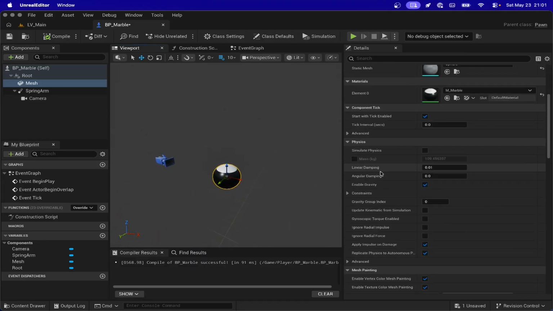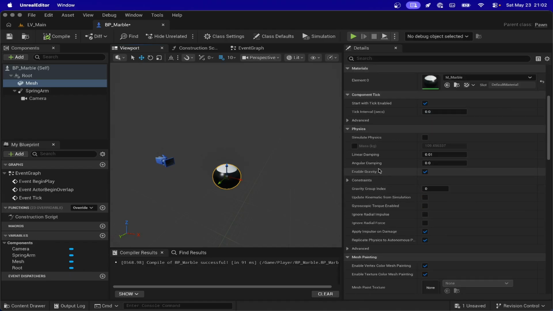Then scroll down to the Physics section. We will also set a few related values while we're here. Set Simulate Physics to True so that the marble reacts to the physical forces. Change the linear damping to 1 and the angular damping to 8. These settings are somewhat related to the friction settings.